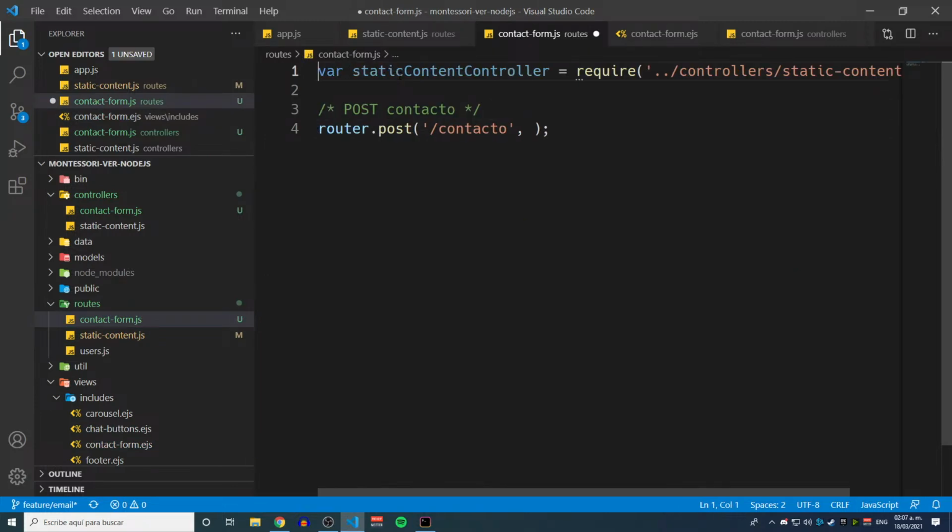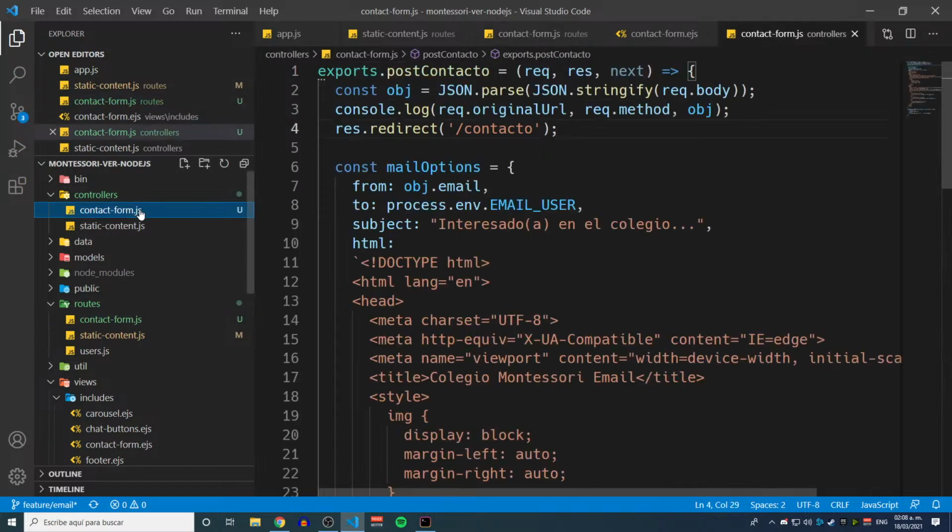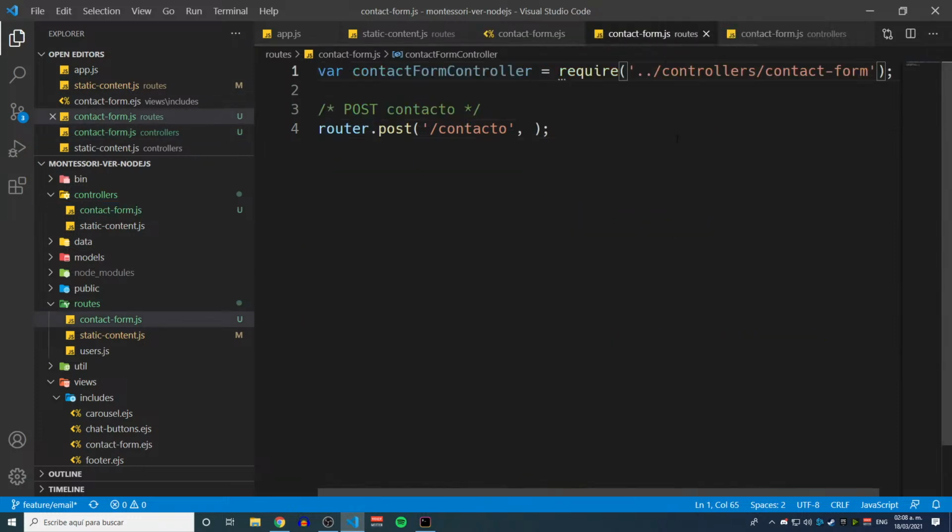I need to import the actual controller. So I'm going to say contact form controller. This is going to be the variable, and I'm going to require the contact-form file inside the controller folder. I'm going to import the controller name contact form. So I'm importing this. This code is incomplete, but we are going to fix it right now. Let's see. So that's the first thing.